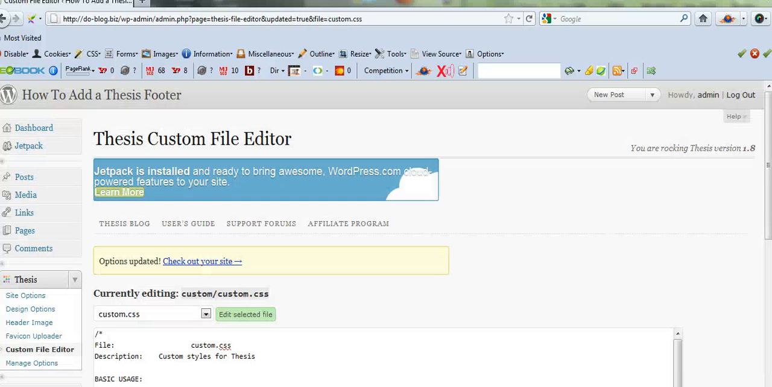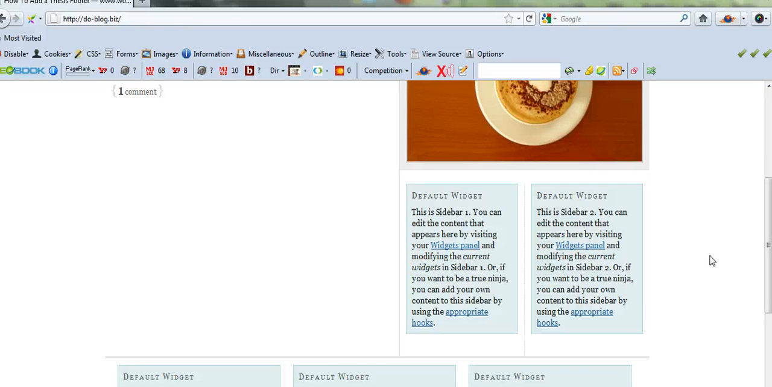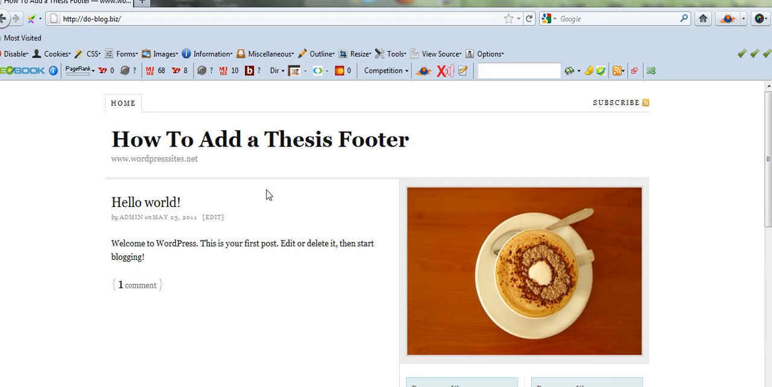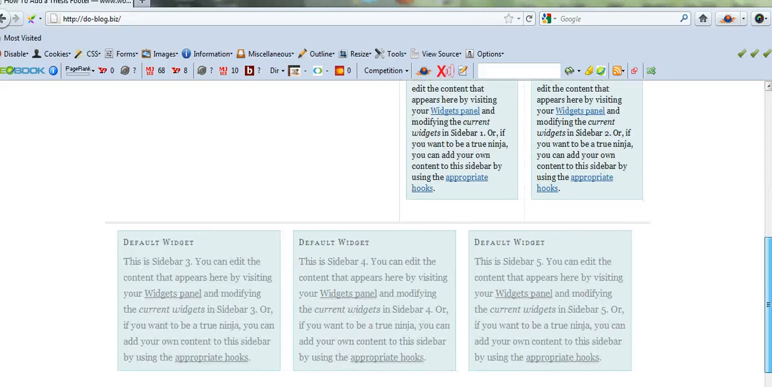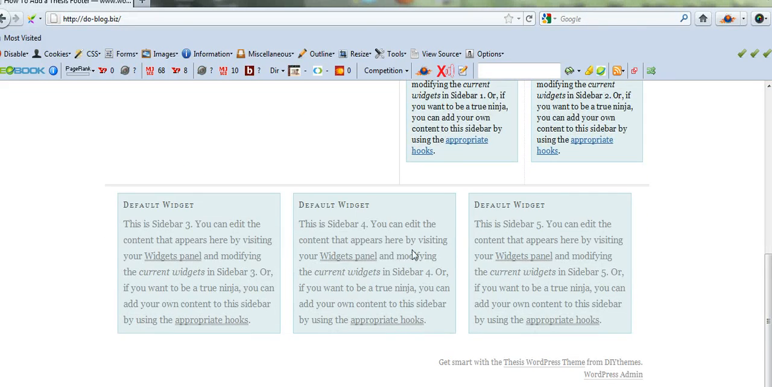We'll go to the front end of the site now and have a look at the new footer. So here we are, back at the front end of the new Thesis installation, and if you go down here, we have the new footer. We've got 3 widgetized areas, and you can put anything into those widgets. You can drag any widgets into those widgetized areas, and you've got your footer there. So it's a great footer.